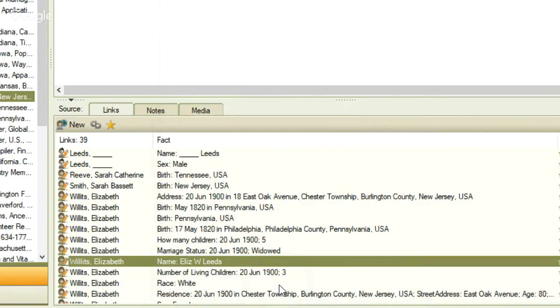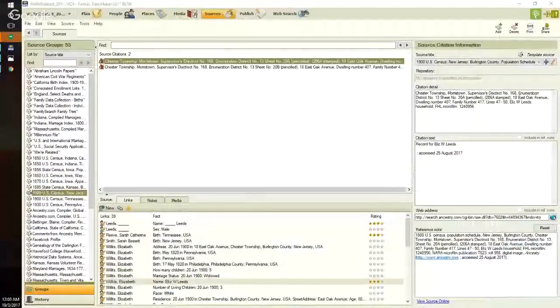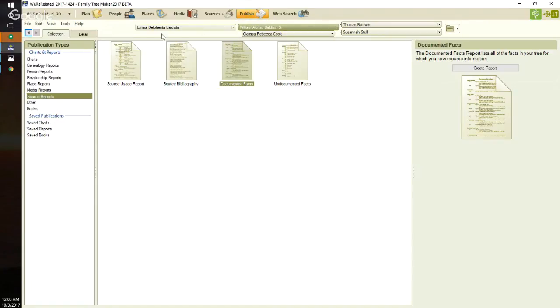And I click OK. Now, it's not obvious on this screen that I've done anything to rate this fact based on the image that I showed you. But I have a report, and it's in the published workspace. I'm going down to source. I'm in a source workspace, so there are source reports, and I'm going to select documented facts. I just documented the name. I just rated the name fact for this person, and I'm going to create the report.